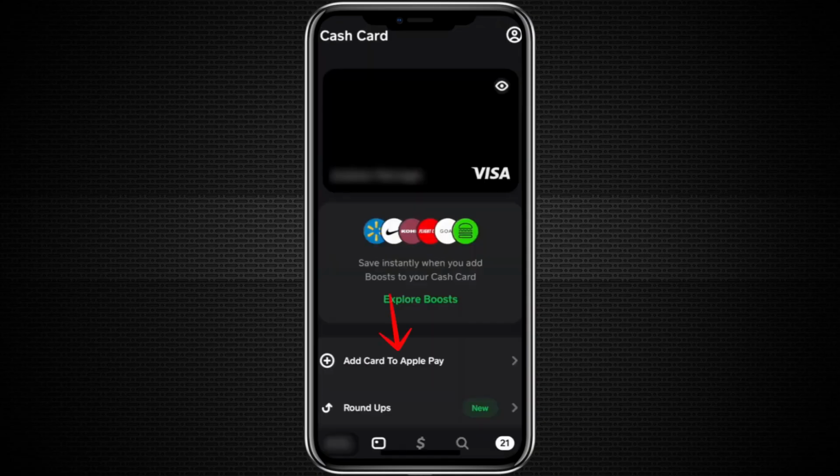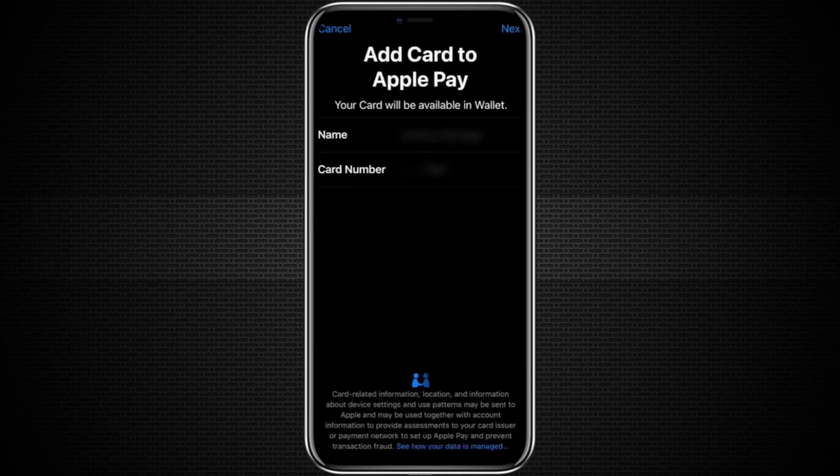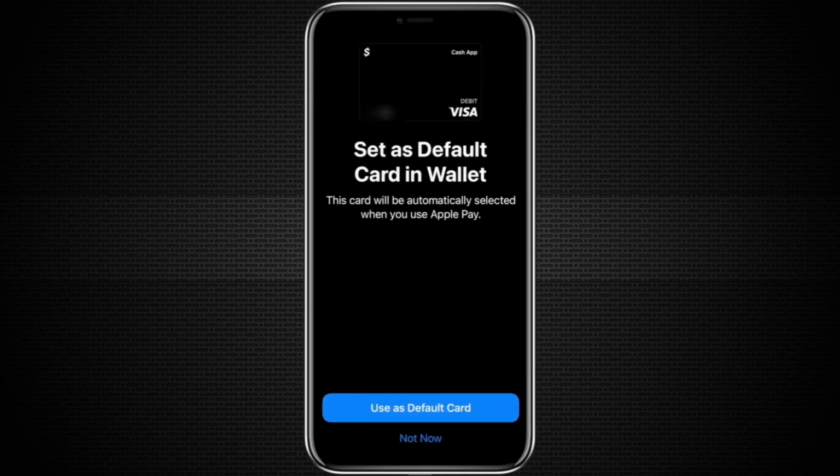Once you select Add Card to Apple Pay, the process will begin. Tap Next and allow the app to contact the card issuer. Agree to the terms and conditions, and the Wallet app will confirm that your card has been added. You'll also be given the option to set your Cash App card as your default payment method. If you choose not to, simply tap Not Now.